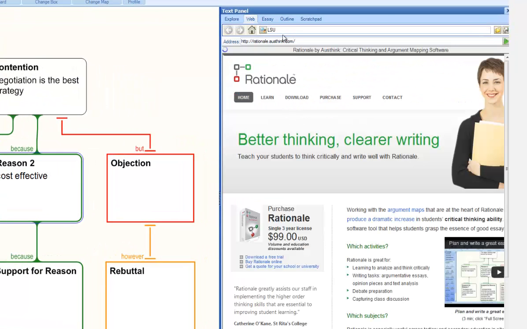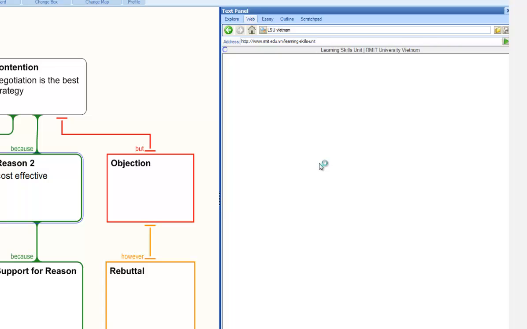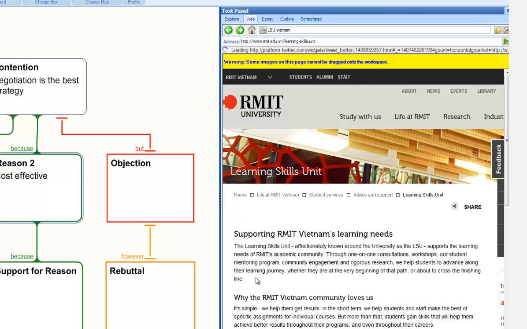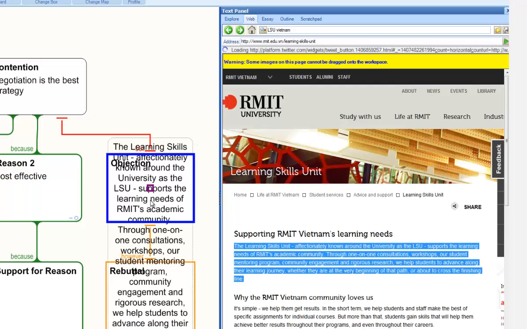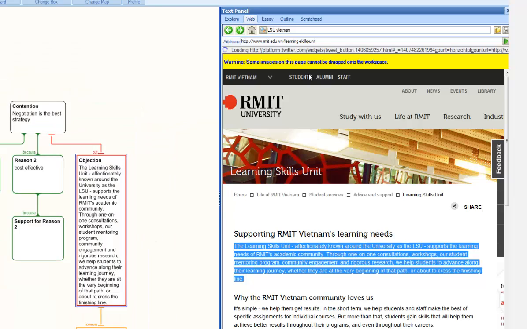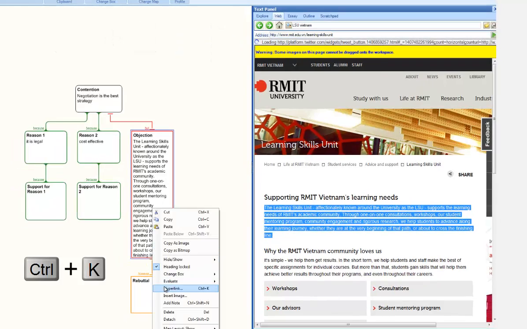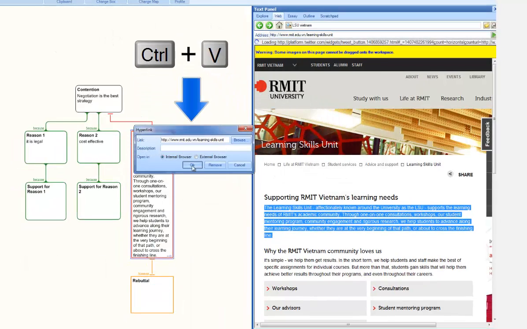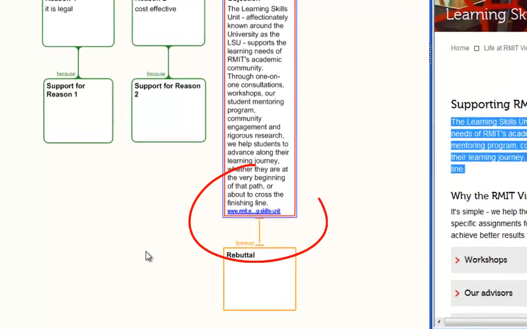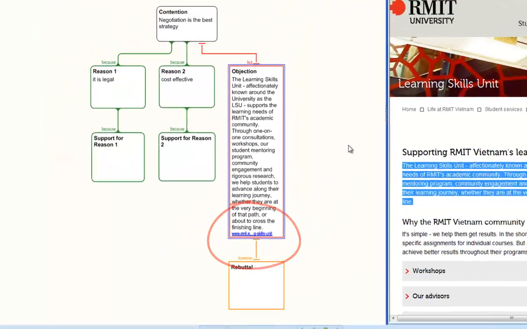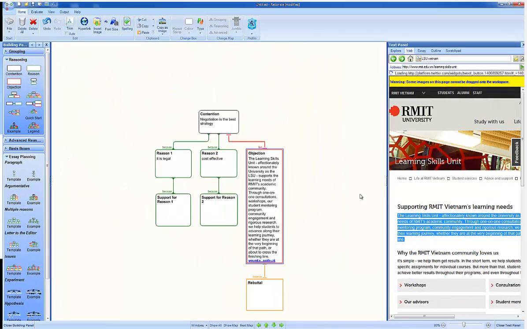Another really good feature is the web browser within Rationale, and we'll just search for LSU Vietnam here. And one thing we can do is we can just drag and drop directly from the browser into one of the boxes, and then we can cut and paste the URL, right click and add it to the hyperlink, and then we have the source there as well. So a couple of really good features within Rationale.